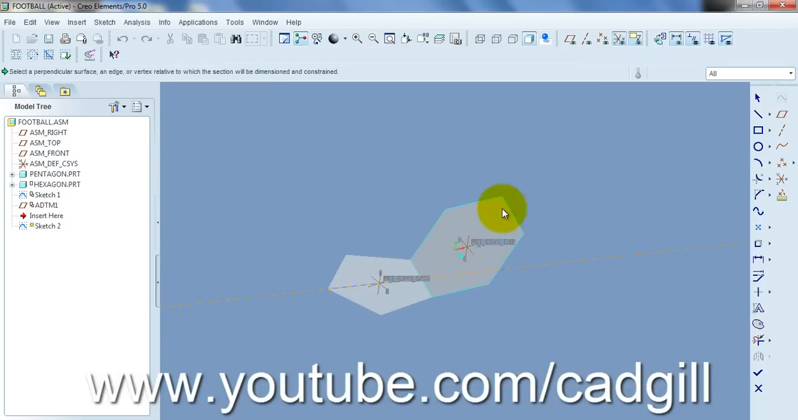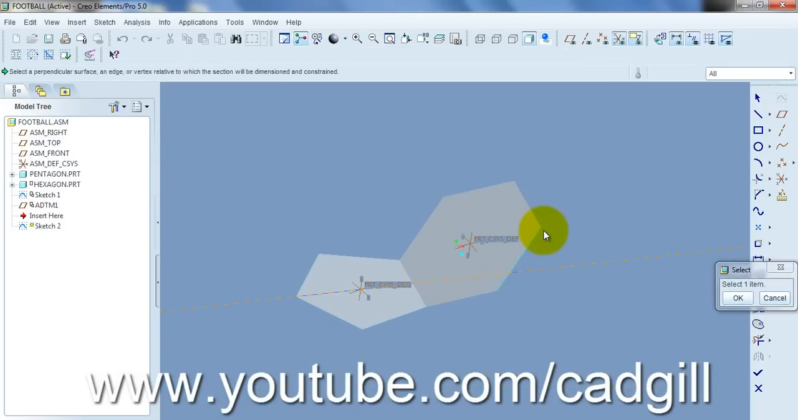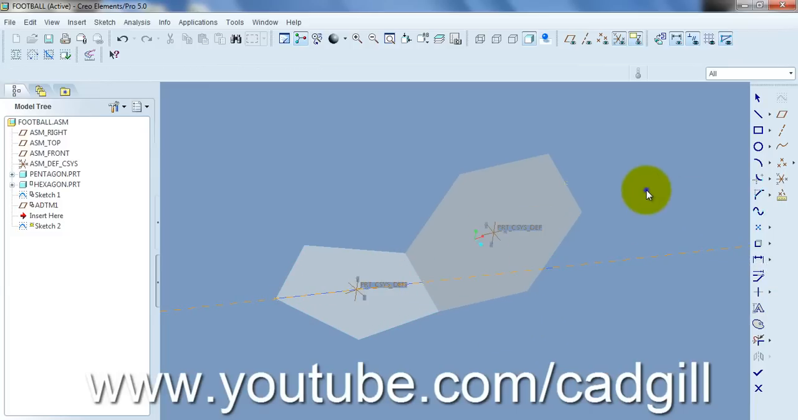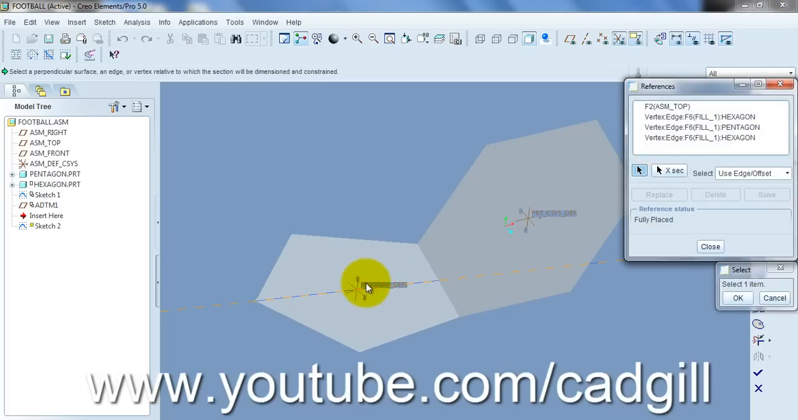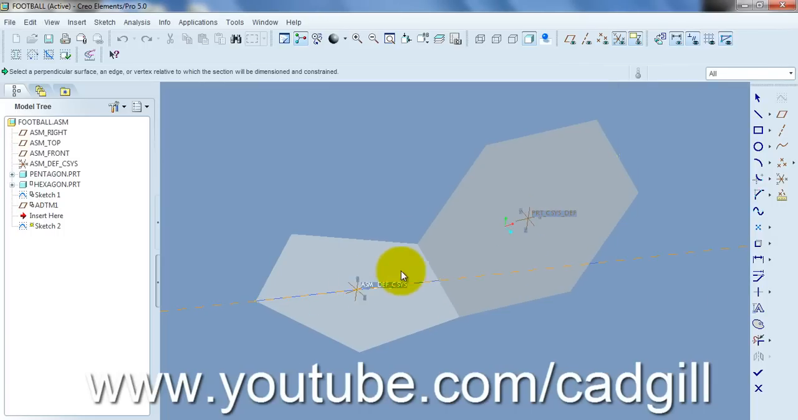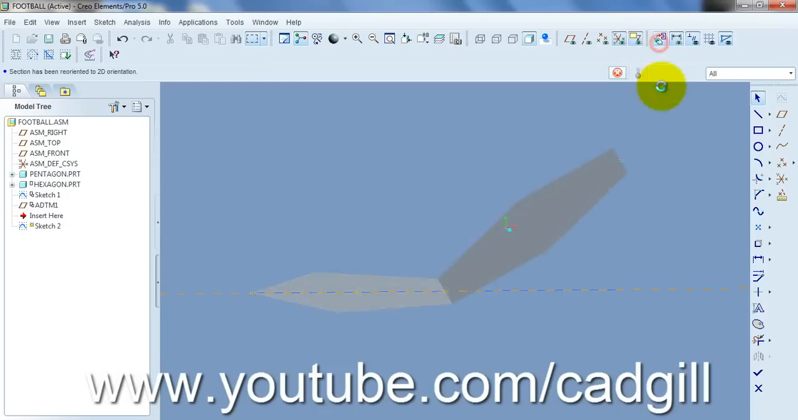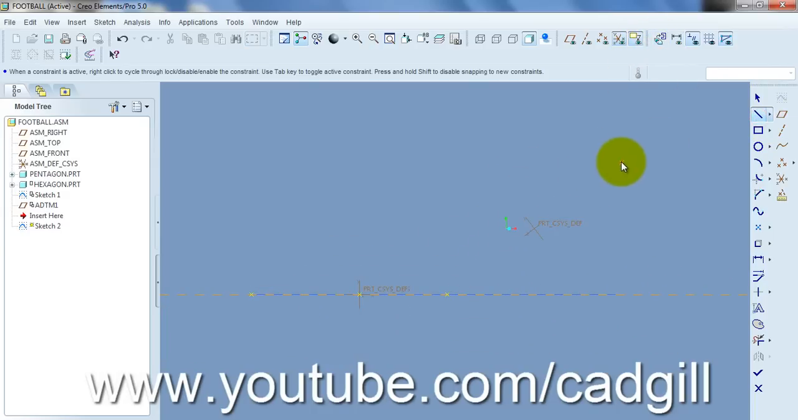Now it is asking for references. We will select these vertices, and this one. References. And this coordinate system also. Now normal to the sketch, create a line between this point and passing through this.